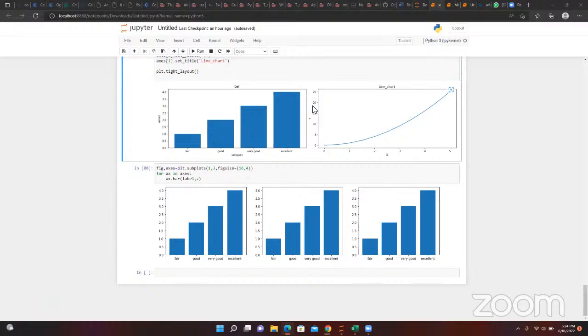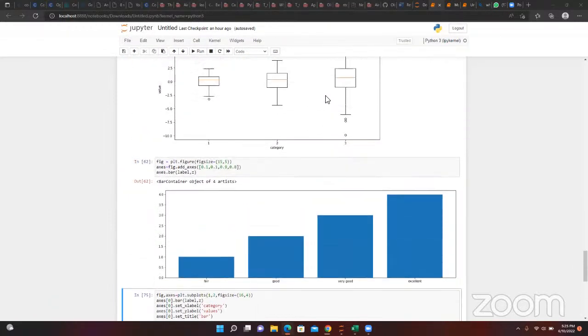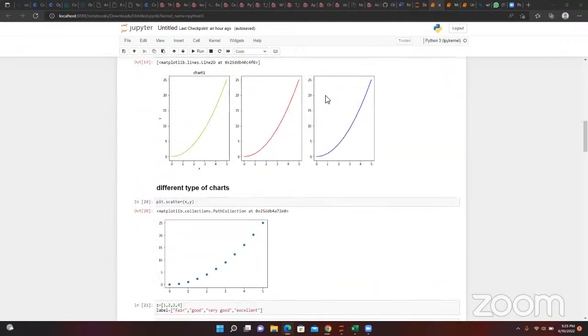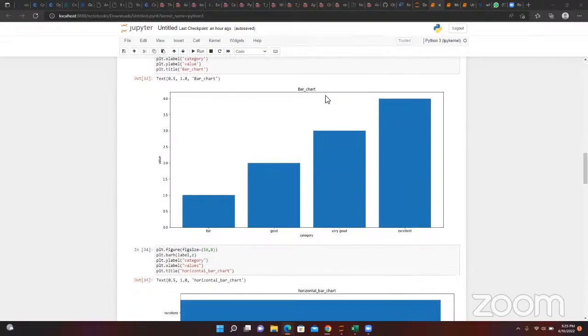Now I want to go back to my line chart from the other time. Now I want to talk about how to format a line chart in Matplotlib. So those are the different ways of creating charts in Matplotlib. We have a scatter plot, we have the line charts, we have the bar charts, we have the box plots, we have the histograms and the likes.